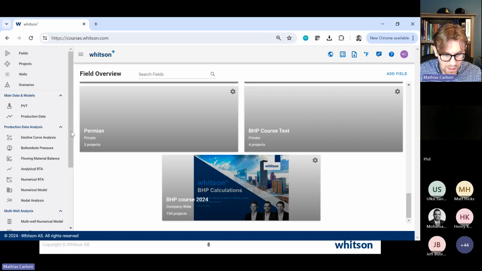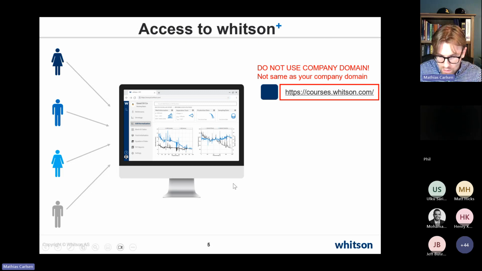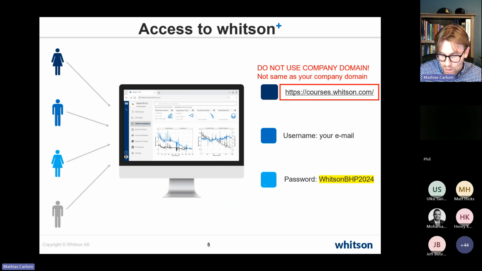It will be a domain that looks like this. In that domain, we're going to use, I see all the private projects here, but there should be a field called BHP course 2024. When you get into courses.whitson.com and you're logged in, you click that button right there. To be able to log in, we'll give everybody a few minutes here. Just make sure that you include the HTTPS before it, else you'll not find the domain. The username should be your email, and the password should be Whitson bottom hole pressure or Whitson BHP 2024.